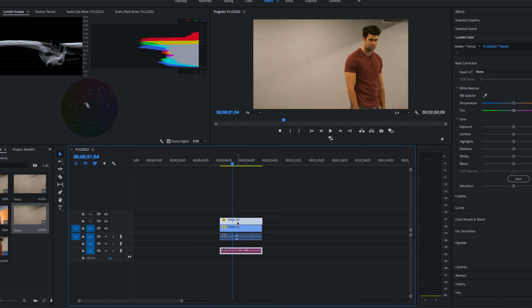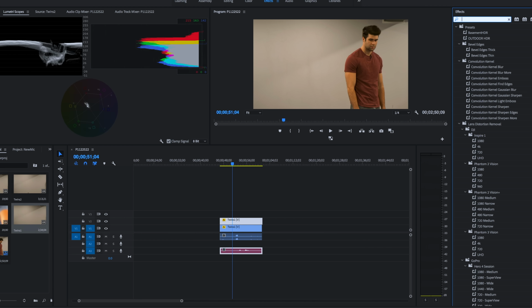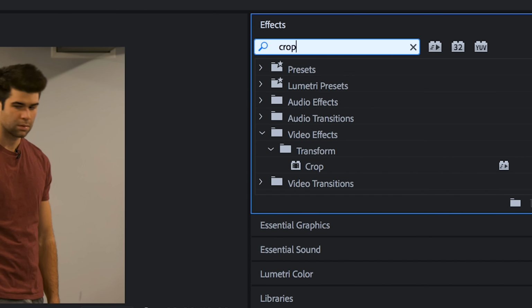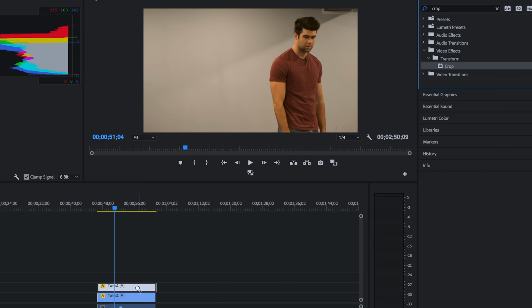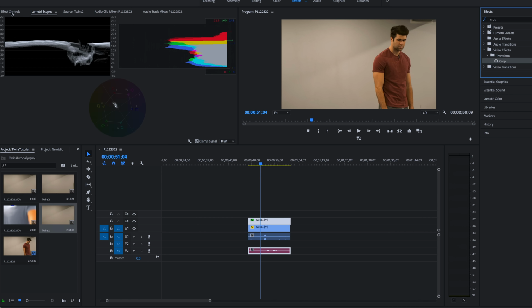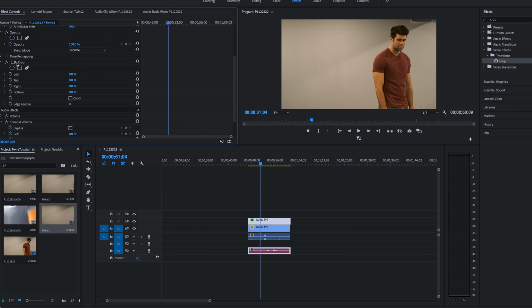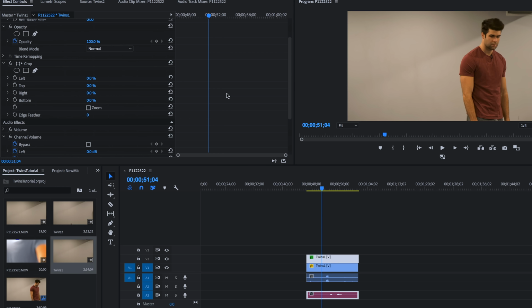Now, as you can see, it's still only the red guy. So now the magic. Go up to the effects tab, type in crop, or just find the crop tool. Drag it on the clip on the top. So I'm gonna drag it to the guy in the red. Nothing has happened. Now go over to the effects tab in the upper left corner and look for the crop tool.